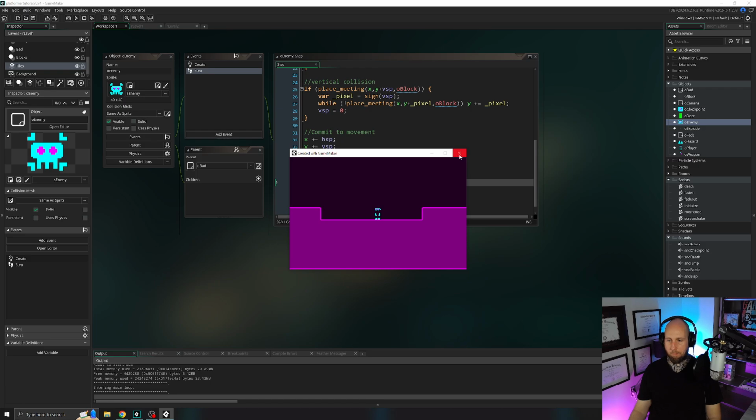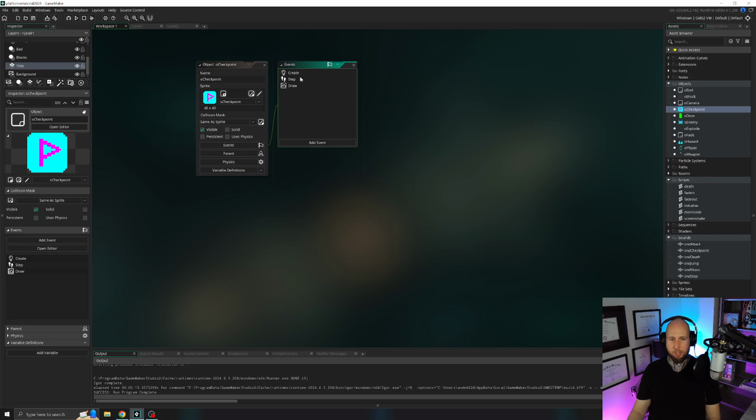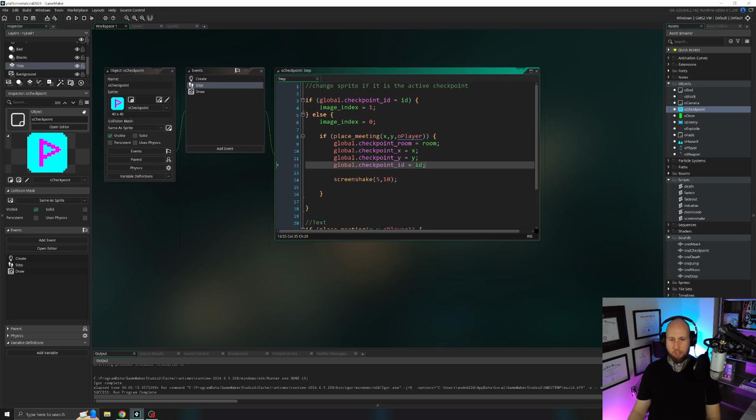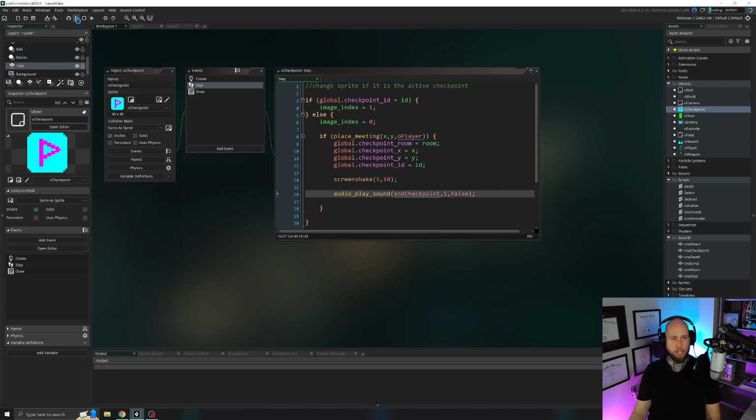Yep. For the checkpoint sound, open O checkpoint step event, where it sets our checkpoint and also has that screen shake. Write audio play sound, S&D checkpoint, 1, false. Test it out.